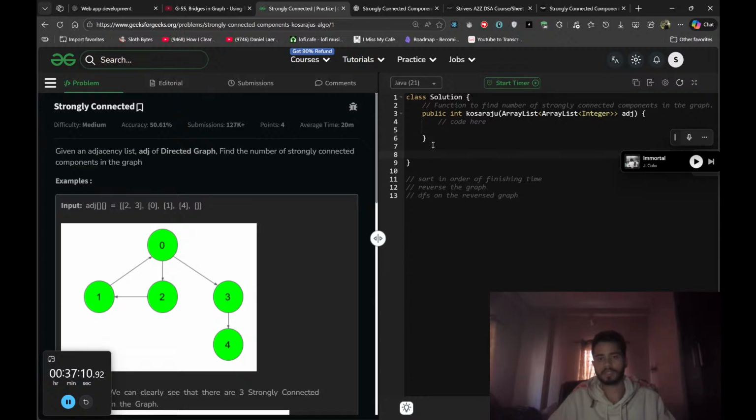So let's start by creating functions. First function would be DFS on the reverse graph. When you have to perform DFS on the reverse graph, what you are gonna need is the array list of adjacency, but if the graph is reversed, then it would be a transpose one that we are gonna create. I guess that's all you need.